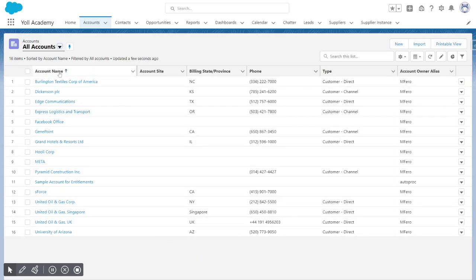As I can see, account, I have the following information at a glance: the account name, account site, billing state, province, phone number, type of account, the account owner's alias. So this is basically, if I'm the account owner, this is my alias. So whenever I create a user, I create an alias for that user. So this is that alias.